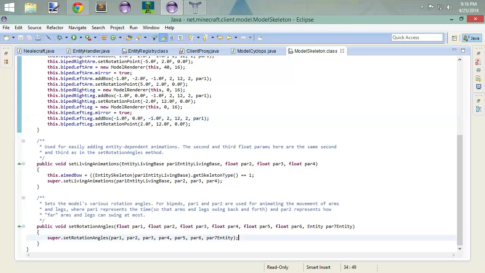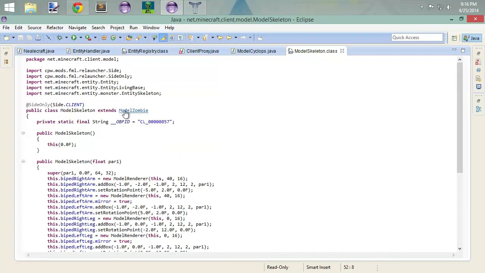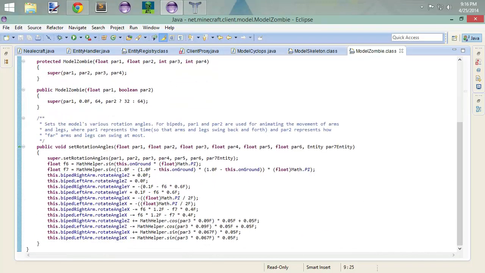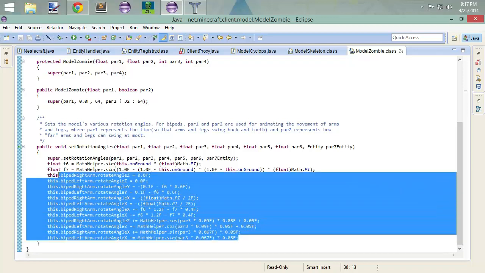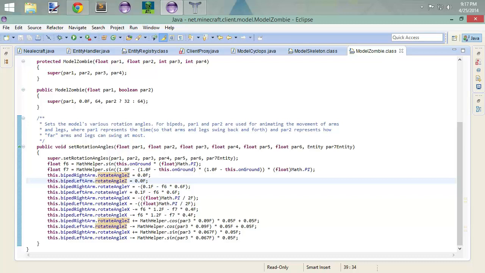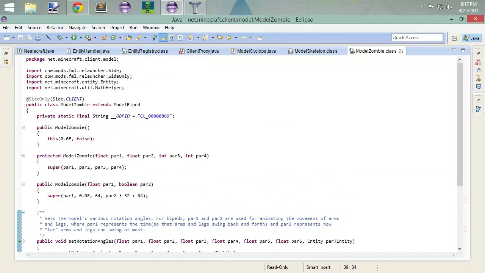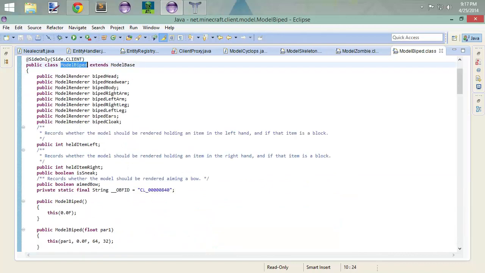You'll see that there's not really anything in the rotation angles, and the reason why is because it extends model zombie. So we'll go to model zombie, set rotation angles, quite a bit more stuff here. Zombies, we don't want to use theirs though, because they're zombies, right? They've got their arms out in front of them and they're like, brrr, eat your brains, right? So we don't really want that. We want it to look more like a player, just walking around, arms swinging, all of that. So this one actually extends model biped.